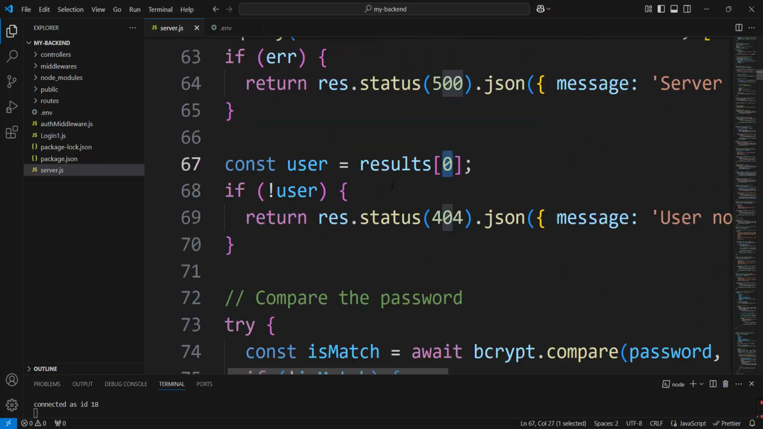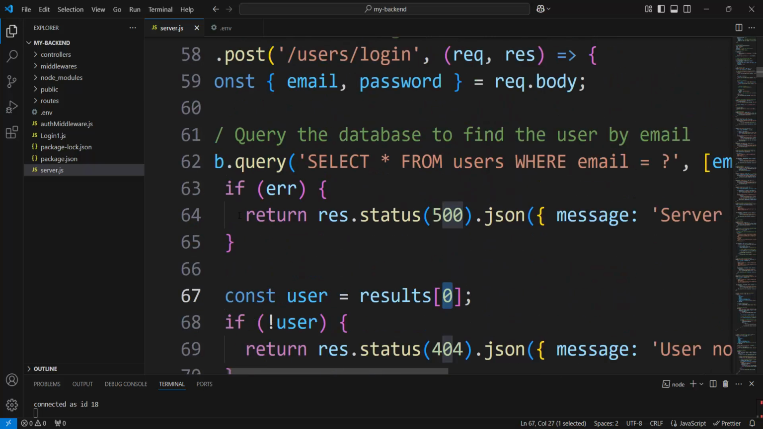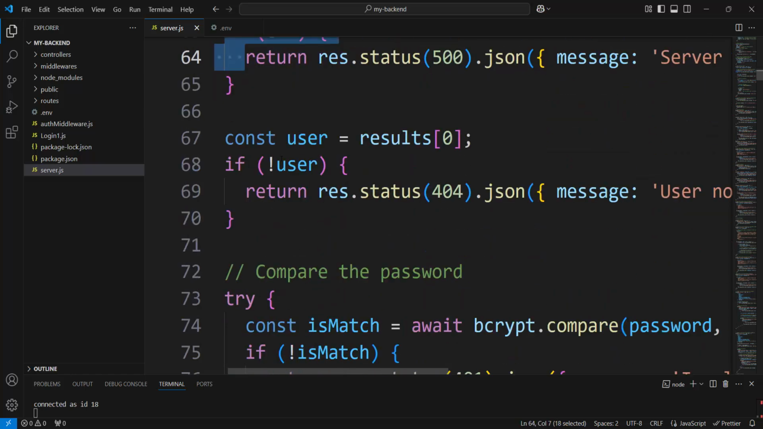Okay, now we have user. If error, we see error, server error. But if not server error, it means that we have user. In results, no error. In results, index 0, we have object user. The complete record, one row in table user, is now here in user. It means name of user, email of user, role of user, password of user, ID, user ID also.